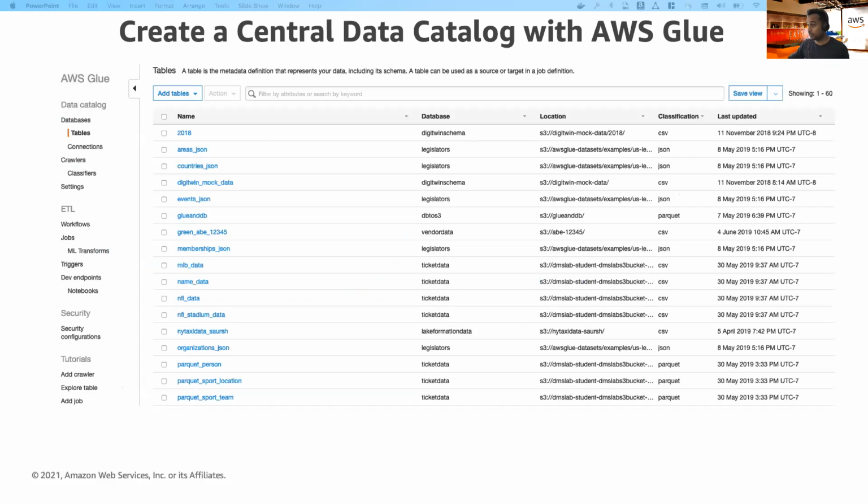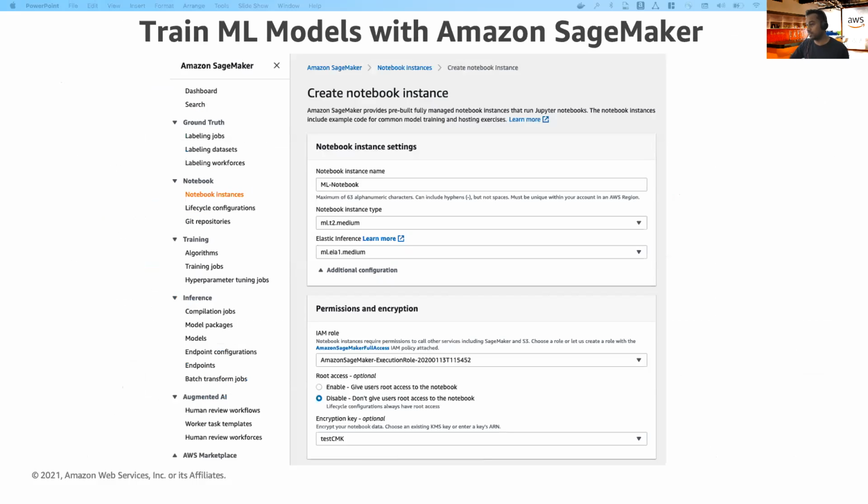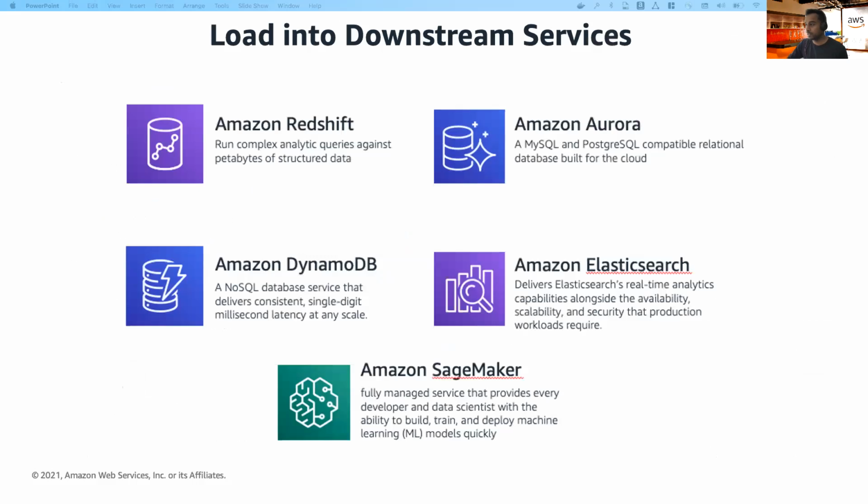This is how the Glue Data Catalog looks, similar to what we saw in Athena, but here you can't write queries. This is just a catalog. Okay. And then finally, we have SageMaker for machine learning models, right? If you have used SageMaker, this is how the interface typically looks. And then finally, you can load the data into downstream services, right? So we saw Redshift. Aurora is Amazon's version of a relational database. DynamoDB for NoSQL databases. Elasticsearch if you have any use case for doing searches, things like that. And then finally, SageMaker for machine learning models.